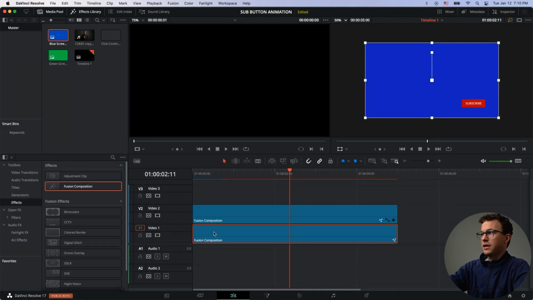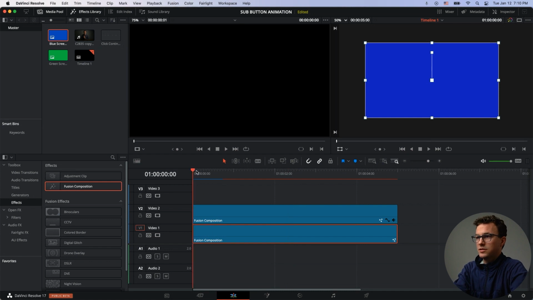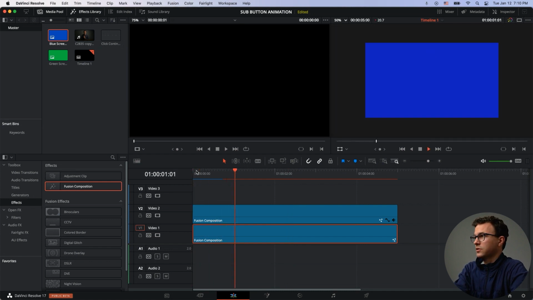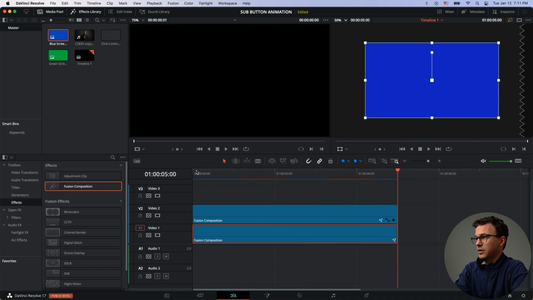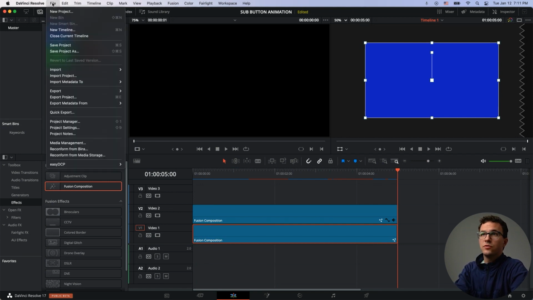And then if we go back to editing, we have essentially the same look. So you can see now the subscribe button come up, subscribed, and goes away. And there you go. So what you want to do here is export this so then you can use this in other software. If you go to File, the quick export is the easiest way to do it.